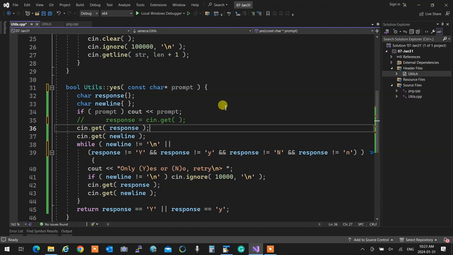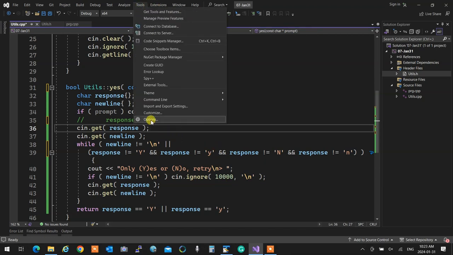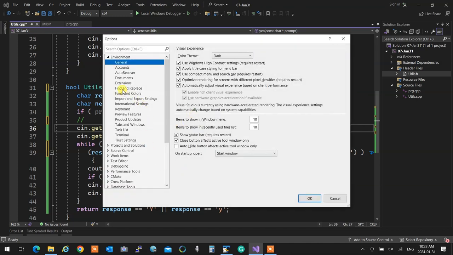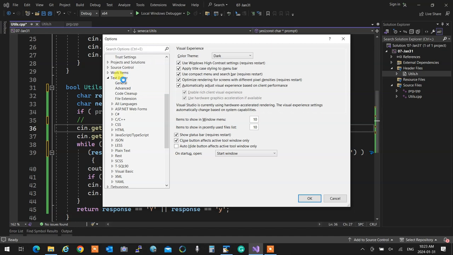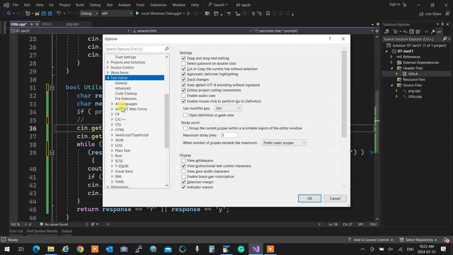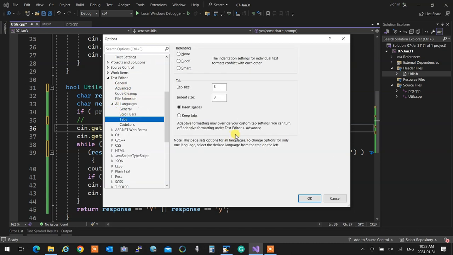This is extremely important to do: go to Tools, Options, in the text editor, I think. The very first thing that you see over here, all languages and tabs: Insert spaces. Never keep tabs. Ever. Ever. Always insert spaces. By default, it comes set to keep tabs.